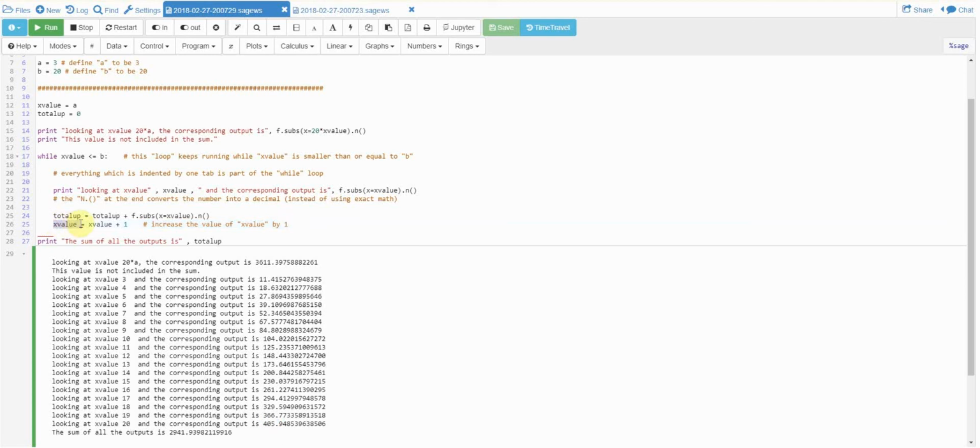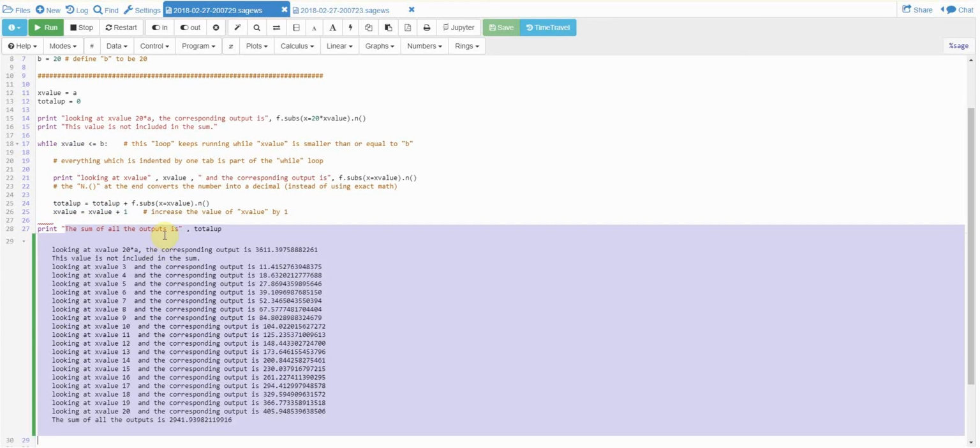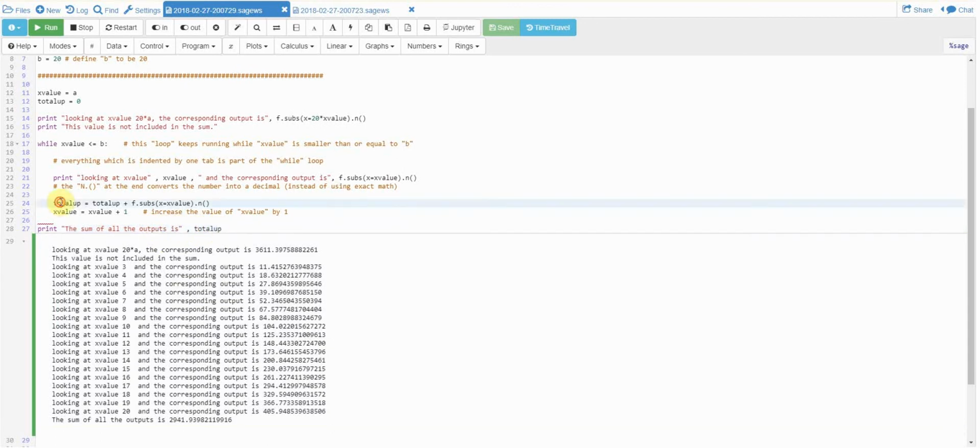But then take a look. Then x value is now assigned the value 21. And so the computer comes back here and checks, is x value less than or equal to b? Or is 21 less than or equal to 20? And the computer finally says, no, that's not true. So now it skips all these indented lines and instead comes here and says the sum of all the outputs is, and shows the current value of total up, which, by the way, started at 0, and we kept adding to total up's value itself plus a new value, f of something. So this 2,941, this really should be the computer's calculation of 11 plus 18 plus 27 plus 39. That is this 2,941. Okay.